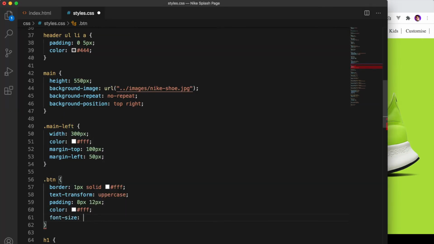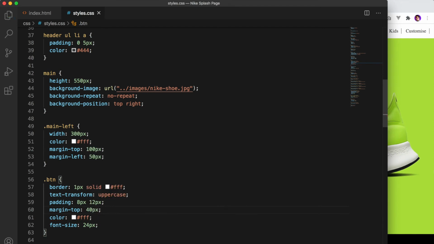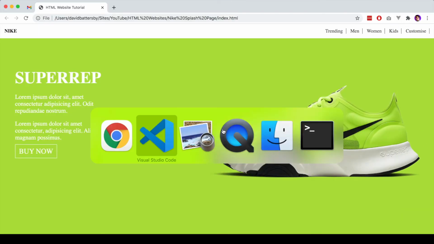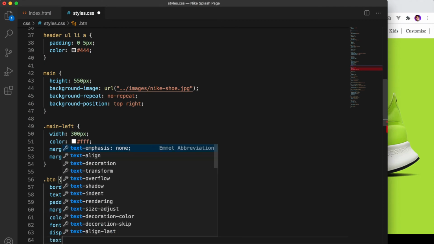And we can make the font size much bigger, 24 pixels. Try this out. And we'll give it a margin top, 40 pixels. Now the margin isn't working because we need to change the display to block. Now the margin's working. And we'll center align the text.